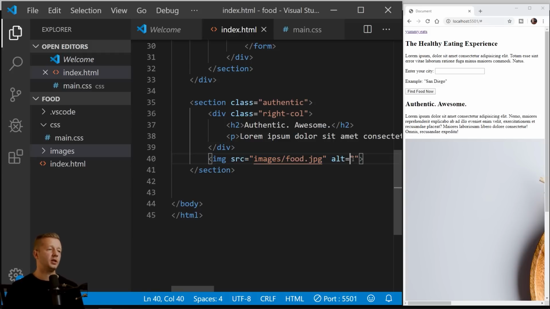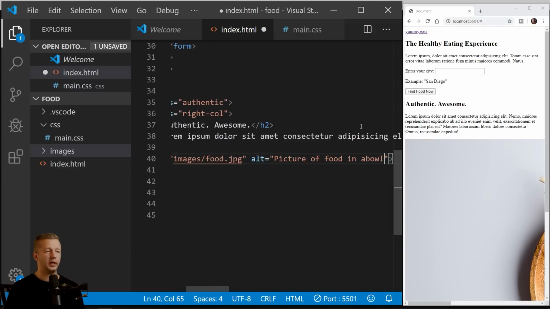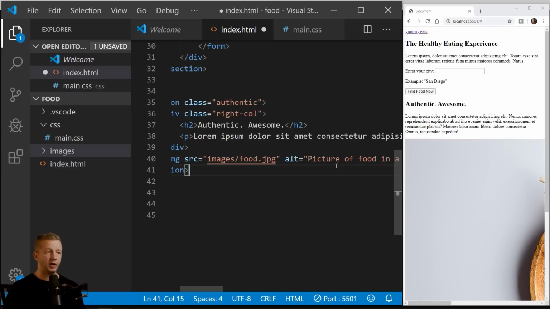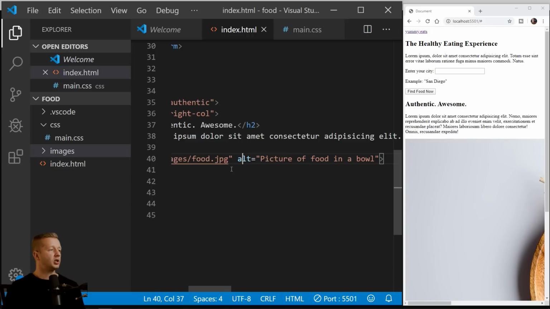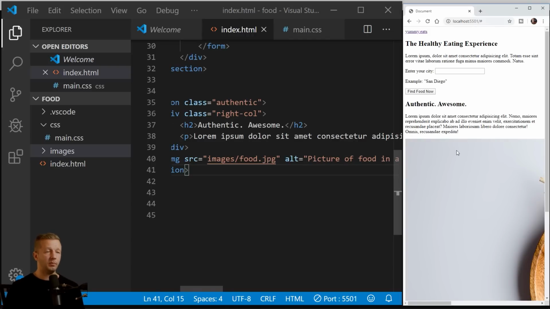All right, so the alt, I'm going to say this is just a picture of food in a bowl. Okay, there we go. That way, people who perhaps are using screen readers because they're blind, this will actually inform them through audio, through a voice audio, kind of like the Google Home or Alexa voice, what this actually is.